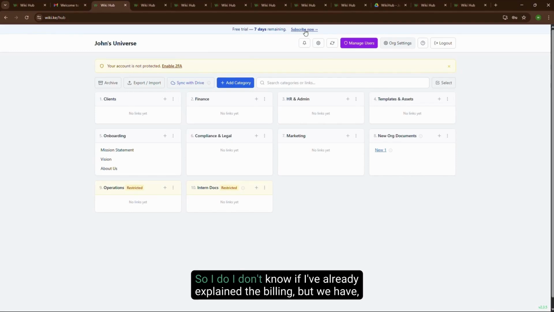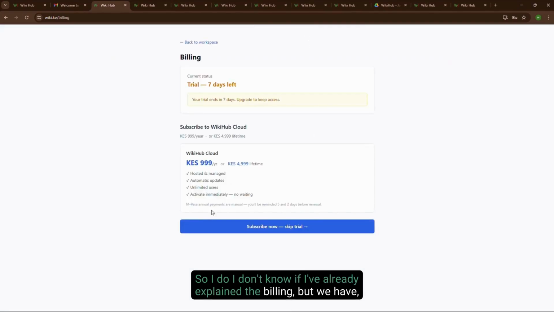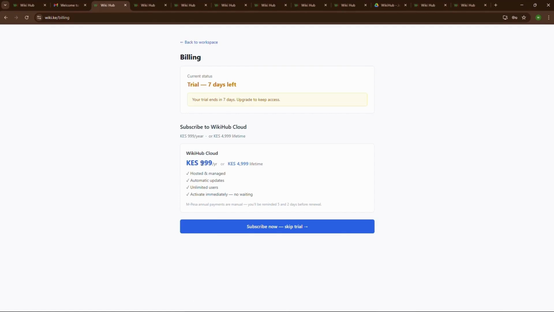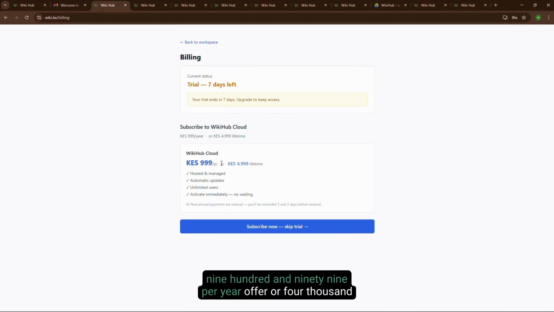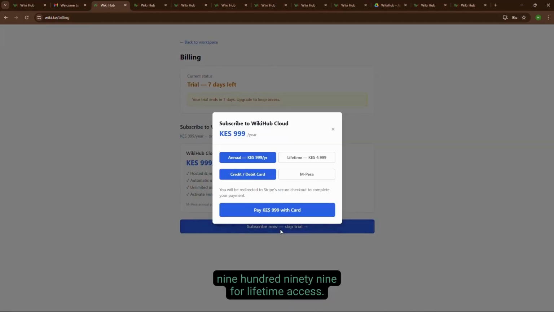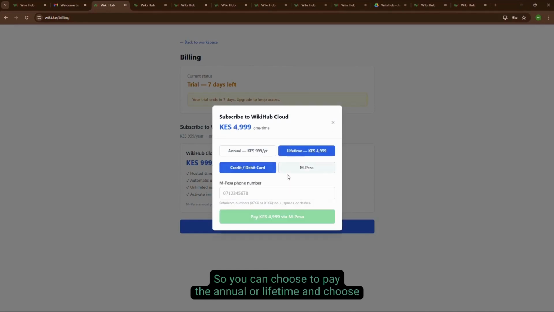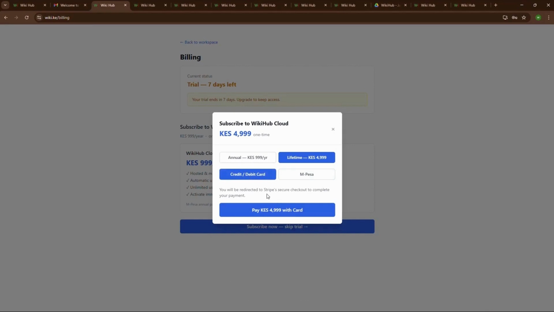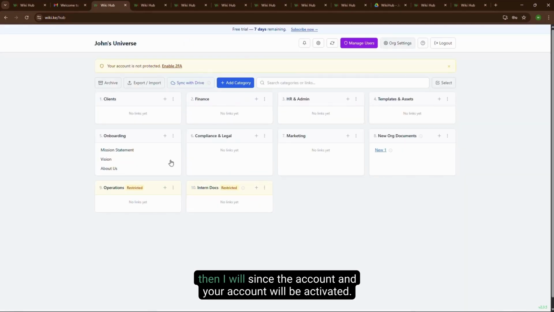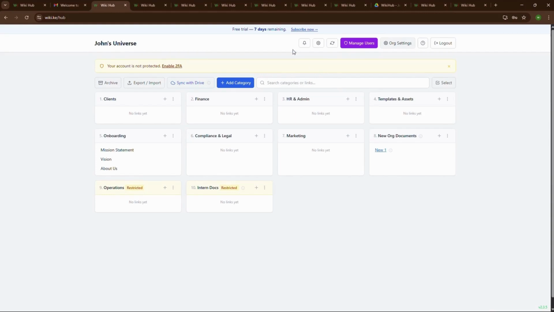So I don't know if I've already explained the billing, but we have a 999 per year offer, or 4,999 for lifetime access. So you can choose to pay the annual or lifetime and choose either credit card or M-Pesa. So whichever works for your preference, then you will just check out and your account will be activated. Okay, so that is it for WikiHub.